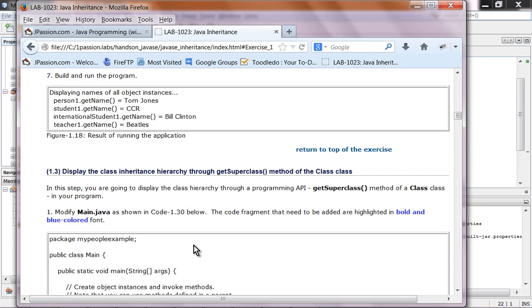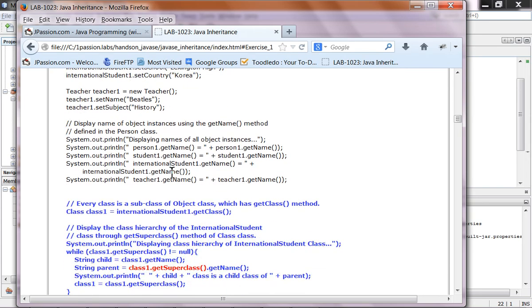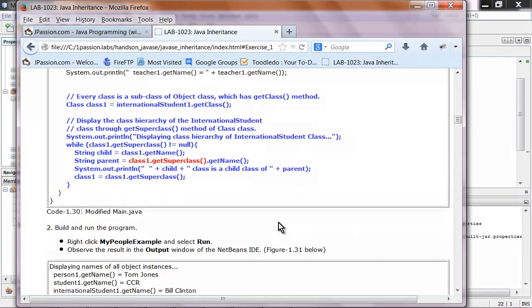1.3. Here we like to display class instance hierarchy through the getSuperclass method of Class. As I said yesterday, that is in fact the class. Class represents class, so every class that is loaded in the JVM is represented by a Class object. That Class object has the getSuperclass method. Here we basically want to display the class chain. Let's run this application, then I'm going to explain this code.